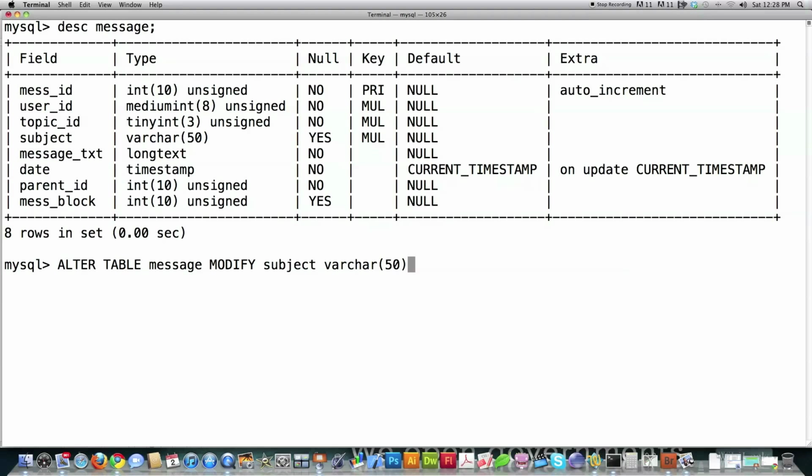And then to create the message block, the very last thing in the table, I used alter again, and I typed in table message, which is the name for this table, and then I typed in add column mess block int and a value of 10 in there, unsigned, and then a semicolon. And that is how you create this additional piece inside of this table.